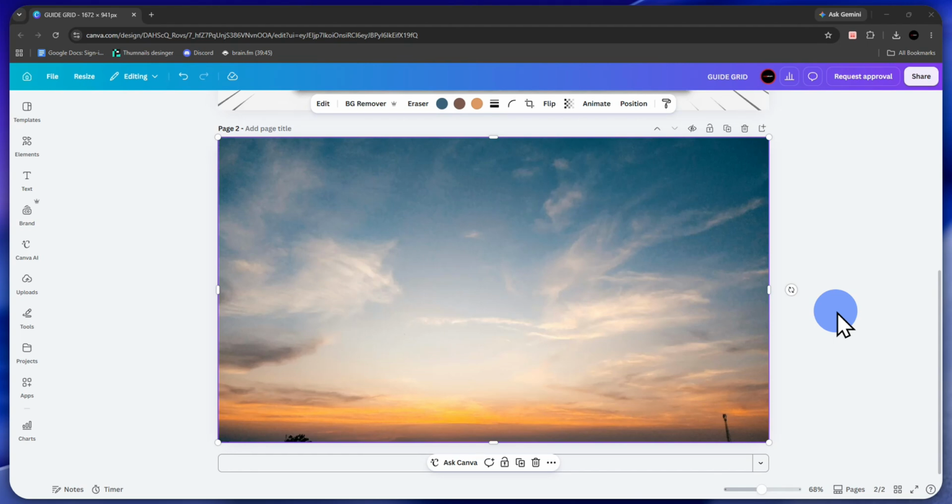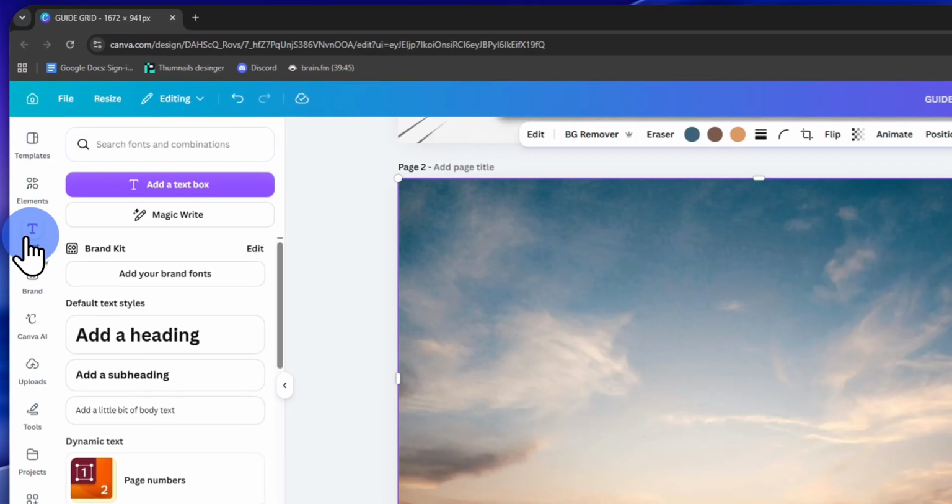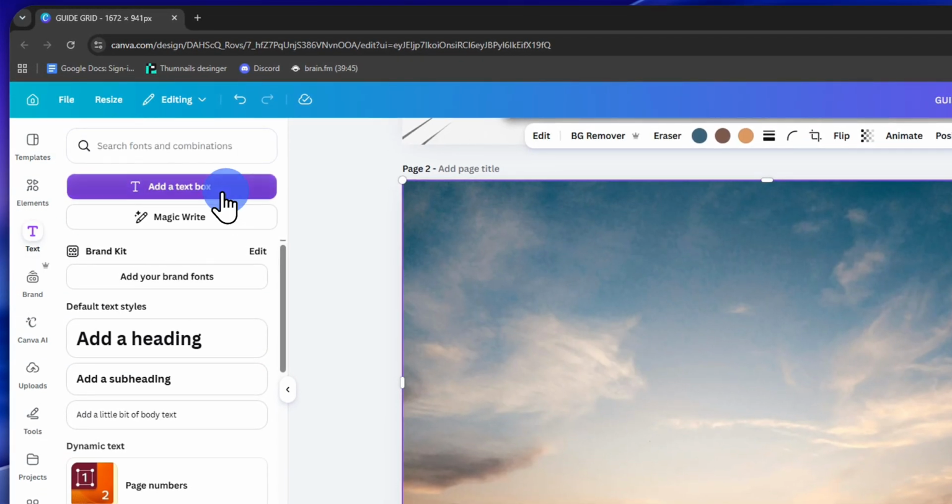Okay, so in this video, I'm gonna show you how to create and add watermark to photo in Canva. Alright, let's dive in. Now first of all, just open your Canva design on web browser or on an app. Go on the left side, click on text, and from here click on add a text box.